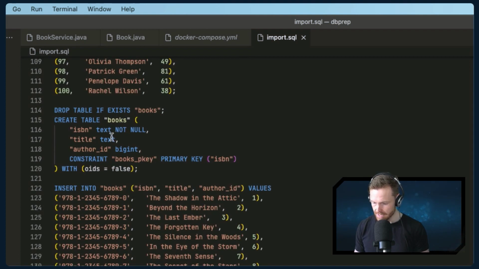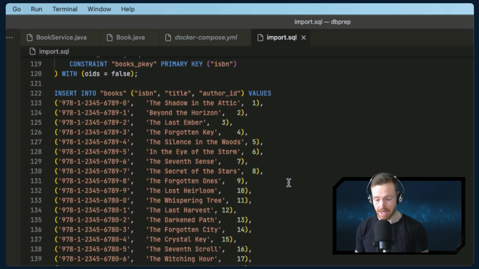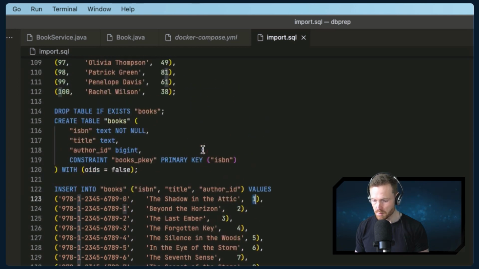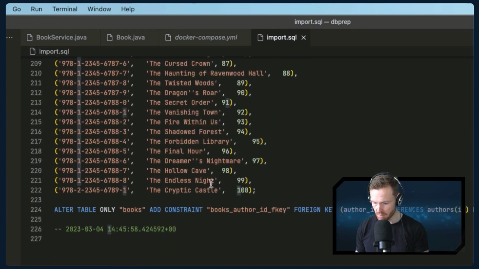Then it goes on and looks to create the table books, and it inserts some books for us. Again, these were completely randomly generated. Thank you, ChatGPT. And we can see also on this last one here, we've got author ID. This is the ID which references the author, so the authors we've already created. This one, Rachel Wilson, has an ID of 100. If we scroll down here, we can see that The Cryptic Castle references author ID 100. So she essentially wrote the book The Cryptic Castle in this test data. And that is the SQL file.